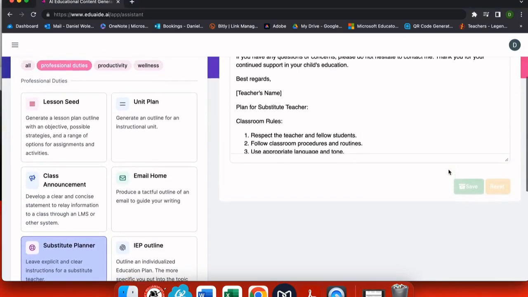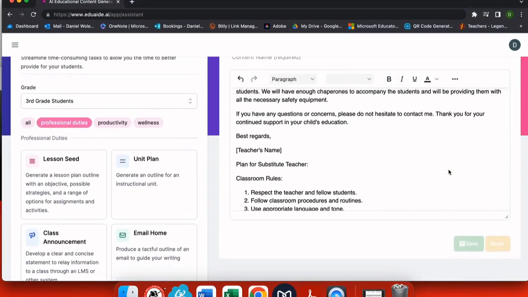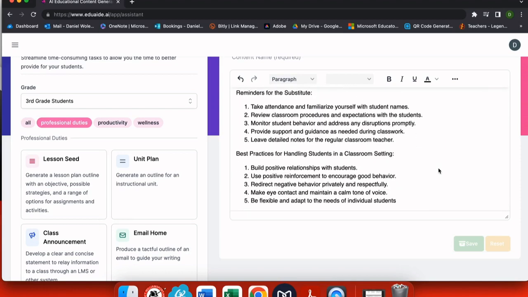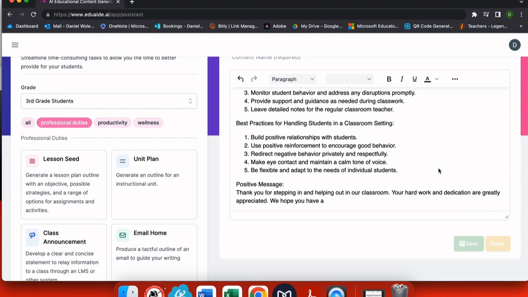I'll admit I became very excited with the substitute planner, but when I choose substitute planner and I give it a topic, it basically gives me the classroom rules and expectations that are pretty general for all students to follow. So it's more of a guideline on how people should interact with your classroom. And again, you can copy this and edit it for later. So you may want to paste in any of your lesson plans or anything like that that you would want to give to your substitute.